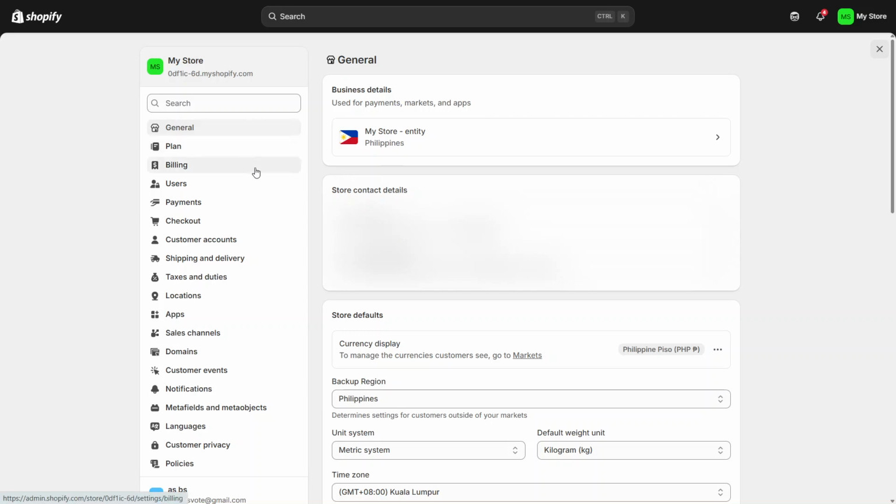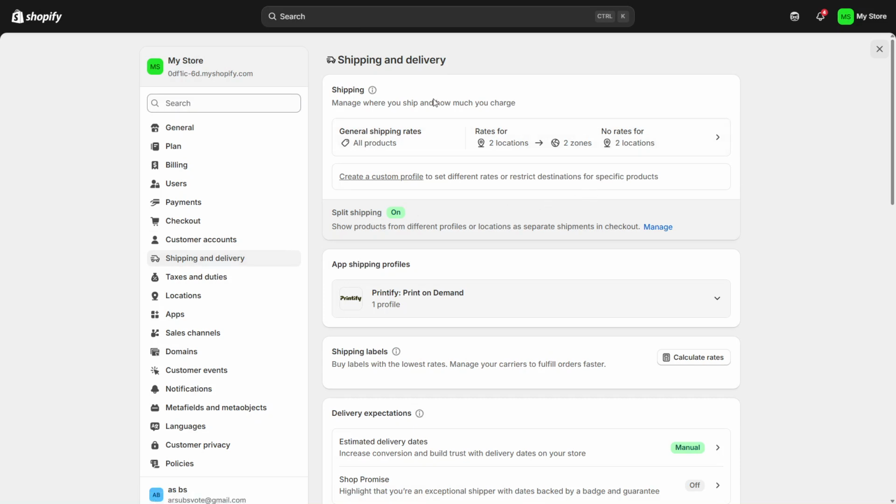Once you're inside the settings page, look to the menu on the left side. Find the option that says Shipping and Delivery and click on it. This section is where you manage how your orders are shipped, which rates customers see at checkout, and any special rules like free shipping thresholds.